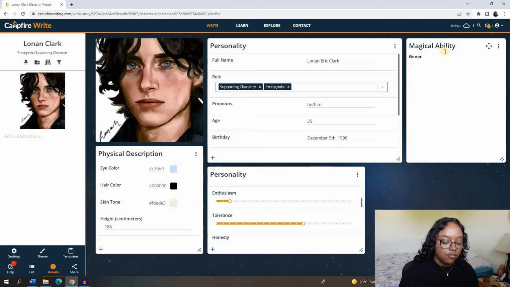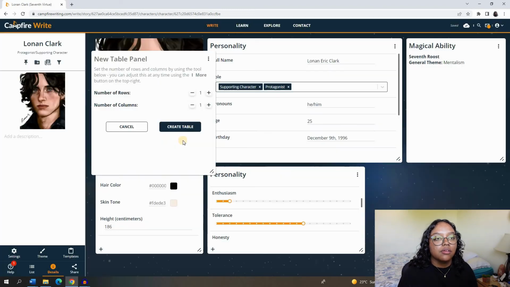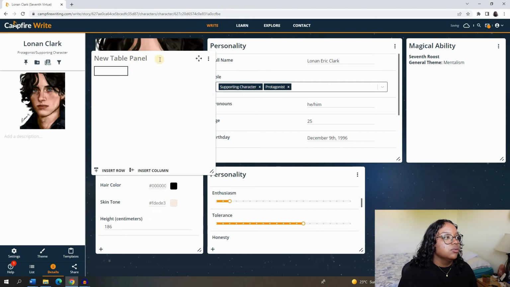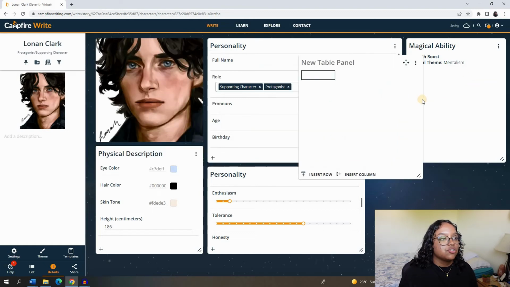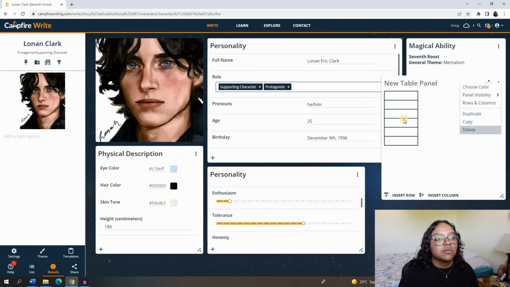The general theme of his magic, which I'm going to write down, is mentalism. And that's because he's from the 7th Roost. I can put that at the top as well. Now, I just have this as a note so I can take random notes, but I might organize it. You can add things like tables, for example. If I wanted to add a table, I would just create table, and this is the table. I just created it with one, so this is not very useful. But you can create a table like that. I don't need that right now, so I'm going to delete it.